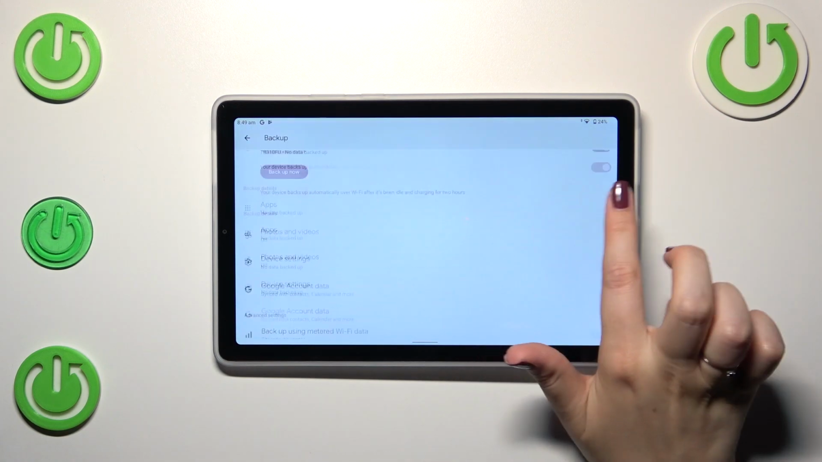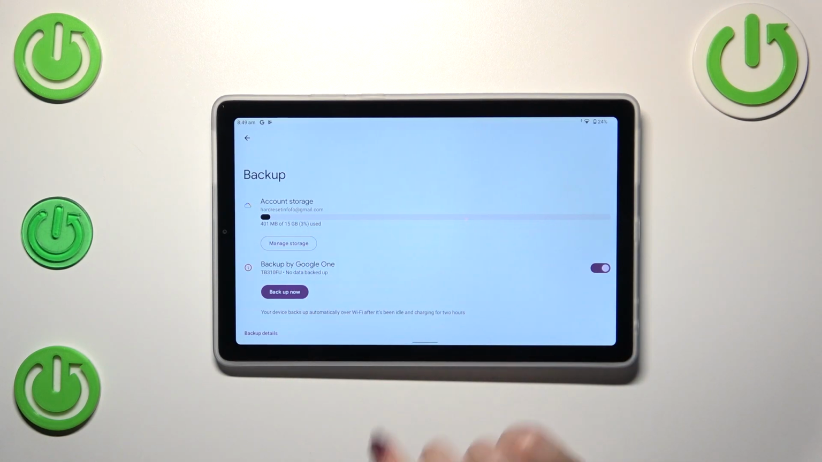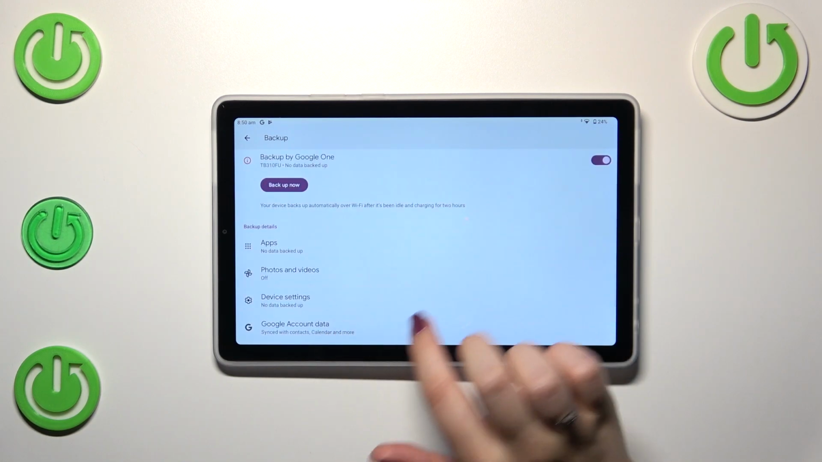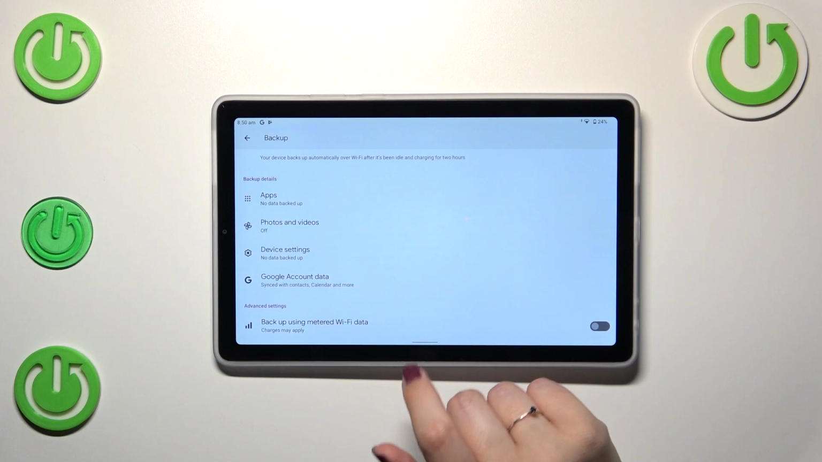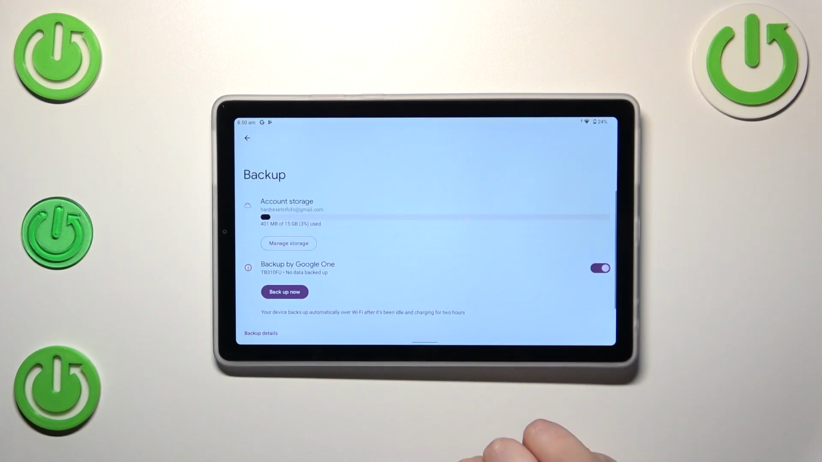And here we've been transferred to another section connected with the backup, so you can check how much space you've got left. You can manage the storage, so remove some unnecessary files. Here we've got the backup details, so you can check what has already been backed up. Here the advanced settings, and I highly recommend to keep this option turned off so you can avoid some charges.